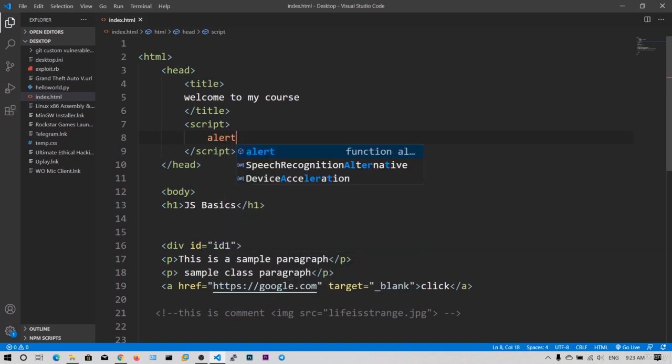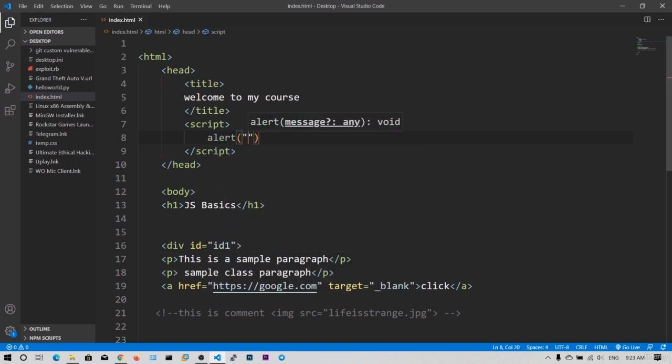This is one type of notification alert you get in a website. Let's say hello world. And you want to put the semicolon at the end.